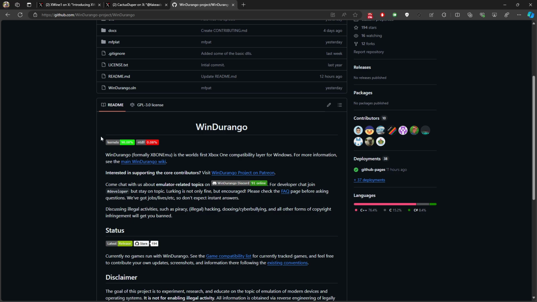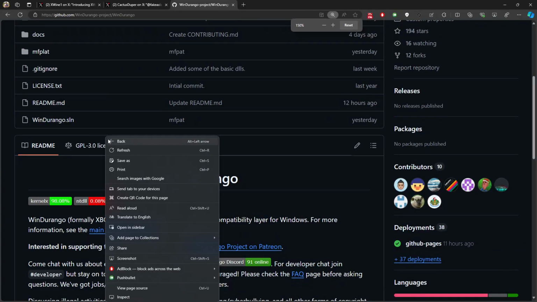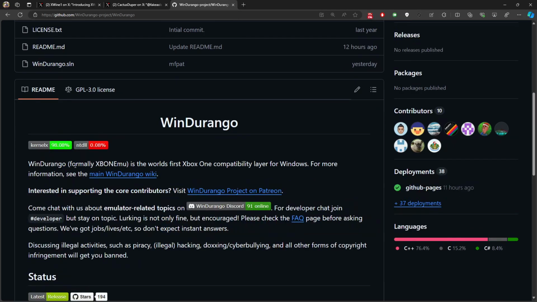Let's zoom in a little. So we can see here that this was formerly named Xbox One XP MU. It's a compatibility layer for Xbox One games for Windows.